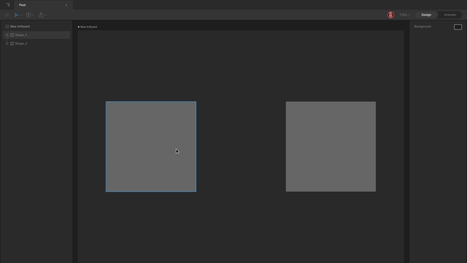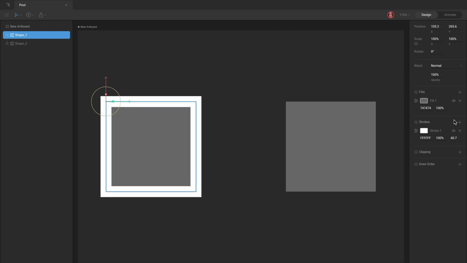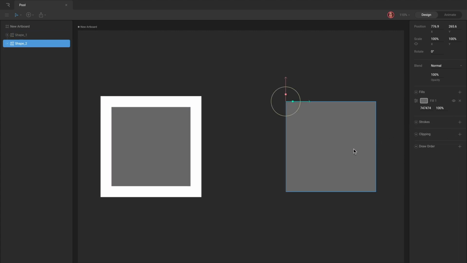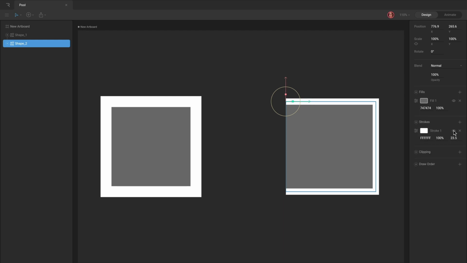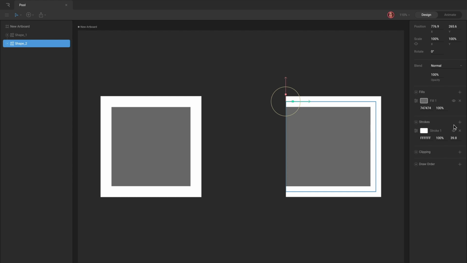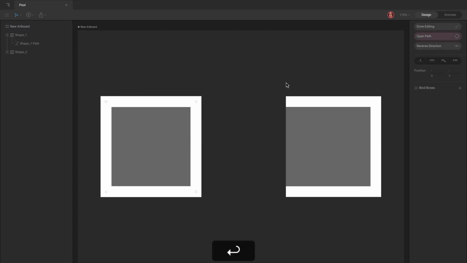Closed paths are shapes that share a start and end point. When you add a stroke to them, the stroke renders all the way around the shape. An open path has a start and end point at different coordinates. When you add a stroke to an open path, you'll see that the stroke only renders from the starting point to the end point. You can open a closed path by activating Edit Vertices mode and using the Open Path button in the inspector. Conversely, you can close an open path by hitting the Close Path button.